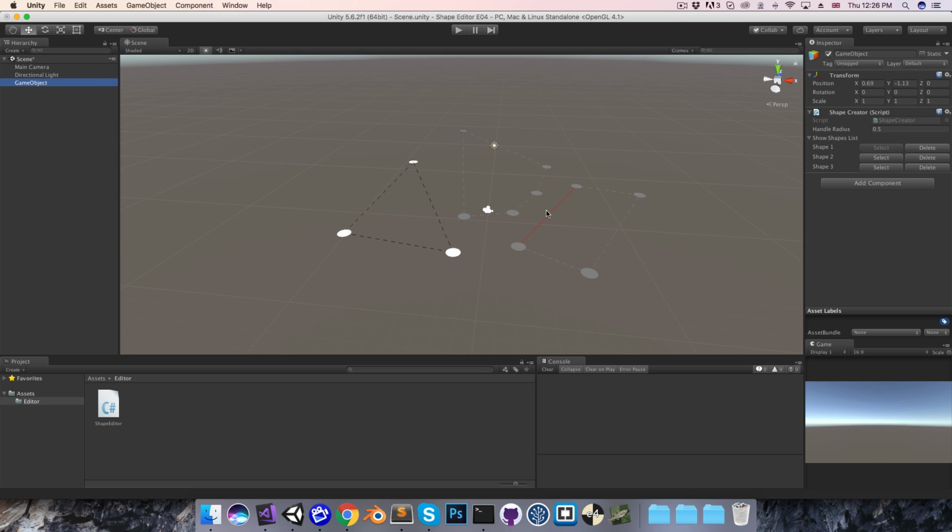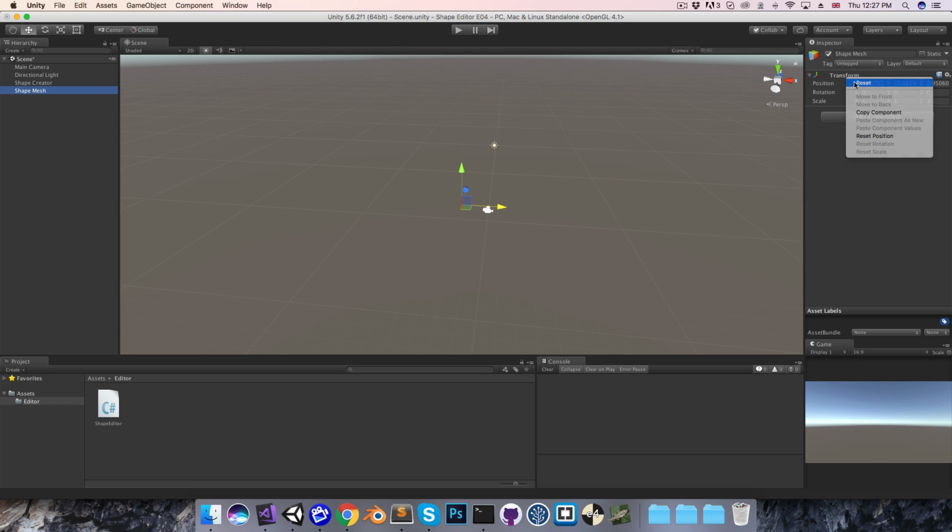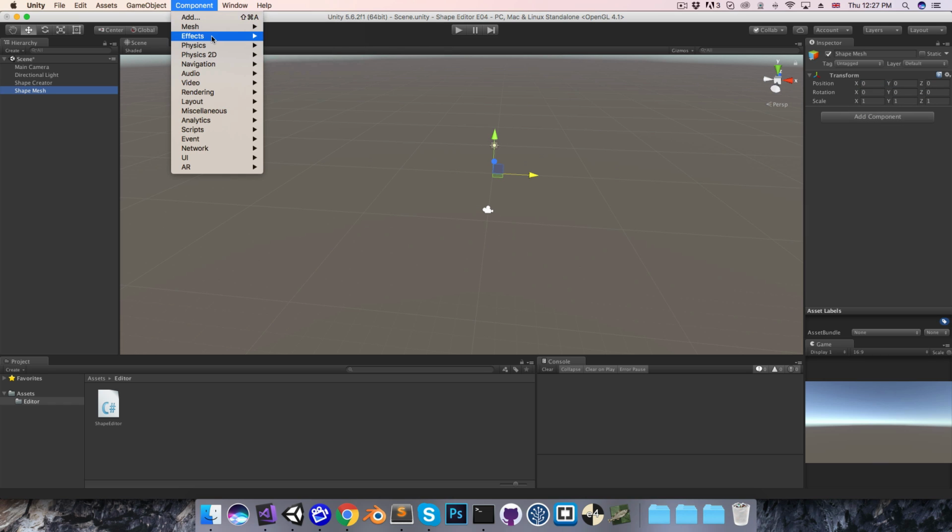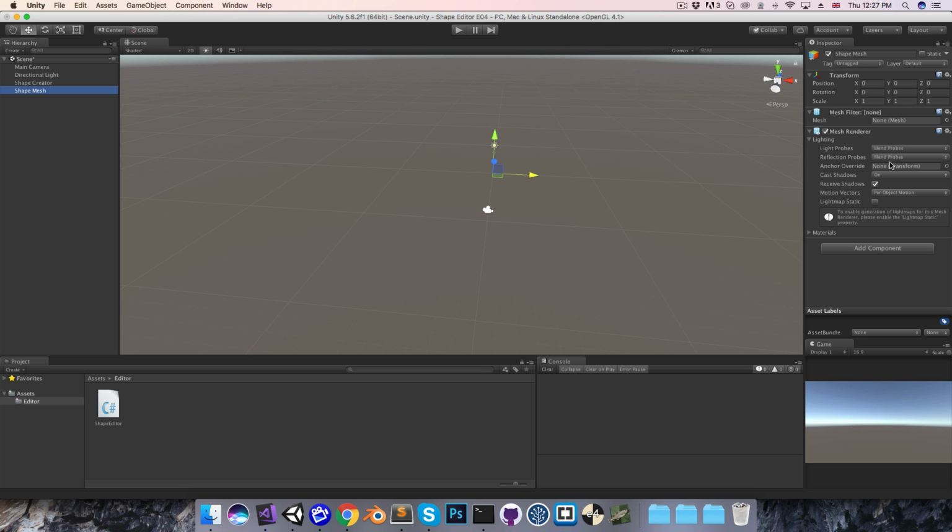Okay, now the last thing that I want to set up for this series is getting a mesh drawn in for all of these shapes. So let me quickly rename this object to Shape Creator, and then we'll create a new empty game object called Shape Mesh. Let me just reset that transform. And this is going to have a mesh filter and a mesh renderer component.